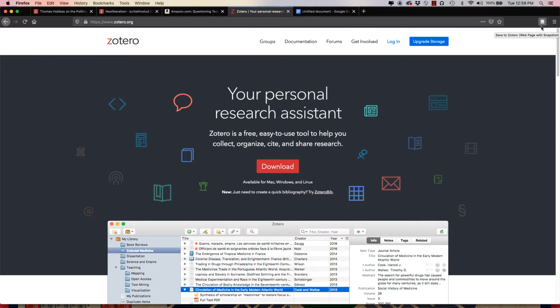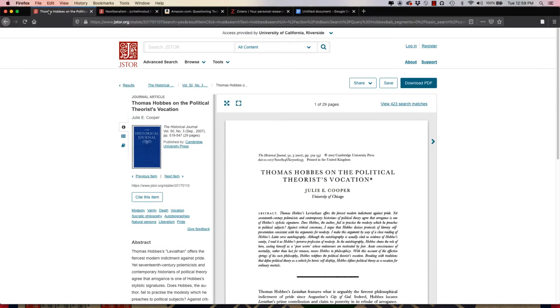Now, this button will change depending on the format of the thing that you're trying to save. So you can actually save the Zotero webpage to Zotero in this fun little recursive loop. But let's imagine we have this article about Thomas Hobbes, and we want to save this article to our Zotero page. Now, previously, if you wanted to manage this article, you'd have to download the PDF, you'd have to name it something because JSTOR names downloads in random numbers, and we don't want to do any of that.